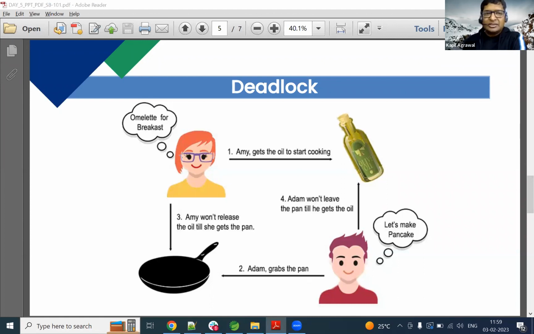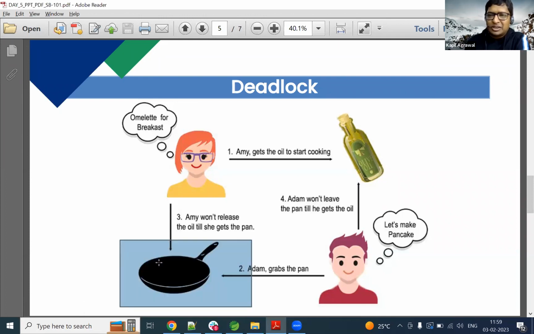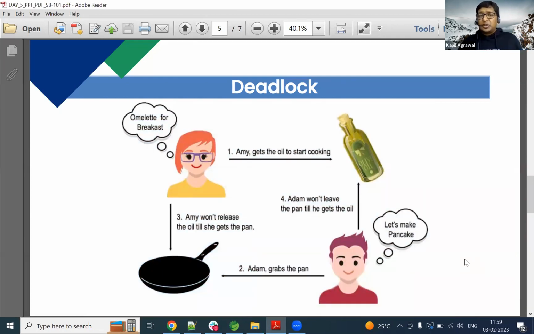There is a girl who wants to prepare an omelette for breakfast. To cook the omelette, one thing she needs is olive oil. Apart from that, one more thing is required, a pan or utensil. Another one is also there: a boy who wants to make a pancake, and to make the pancake he again requires the same 2 resources. The first resource is olive oil, and the second is the pan.